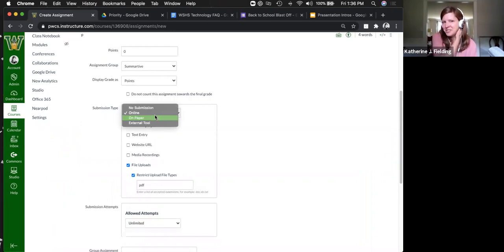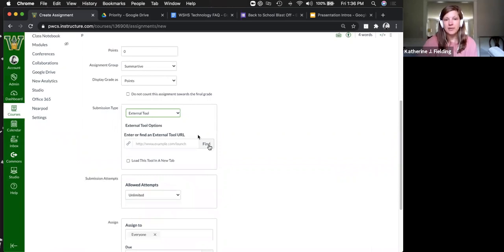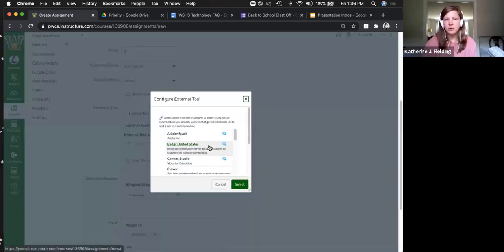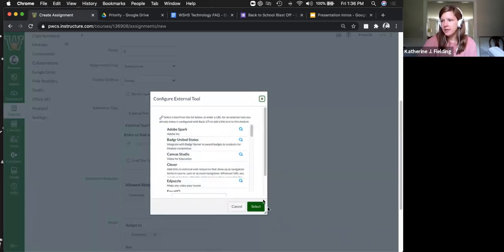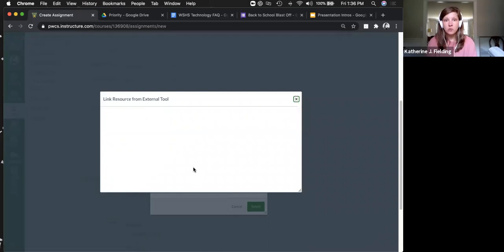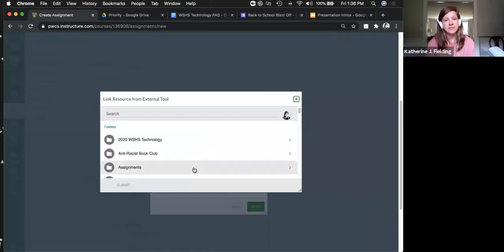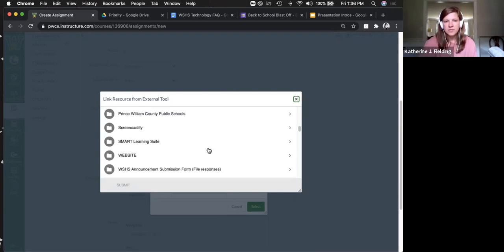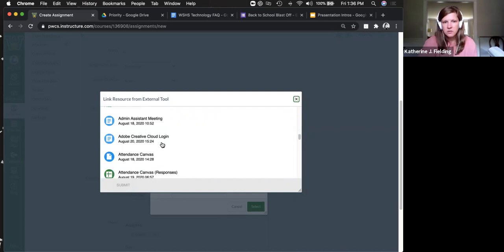All right, so submission type. You're going to choose external tool. And then you are going to select find. You are going to look for Google Docs Cloud assignment. My Google Drive that I've already connected, you did that connection hopefully yesterday as your required task, is going to come up. Again, just like in Office 365, if I have a team drive in Google, I'm not going to find the document. It has to be in my personal Google Drive. So I'm going to search for the document that I want them to have.